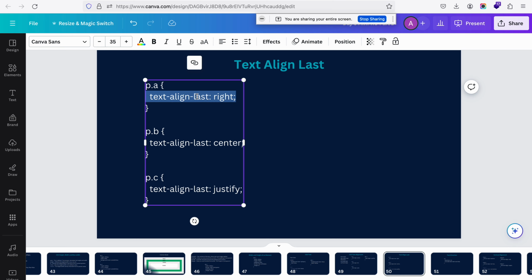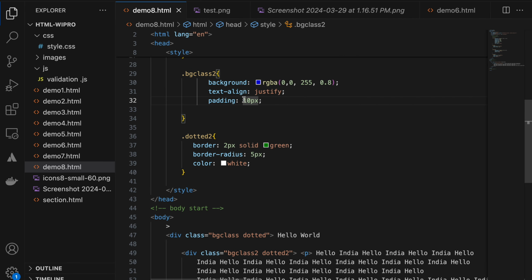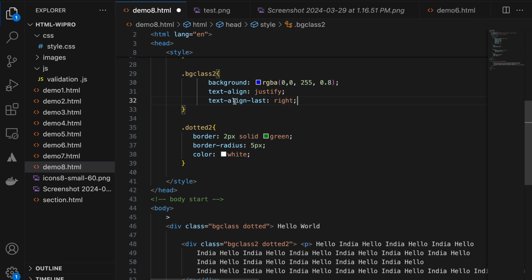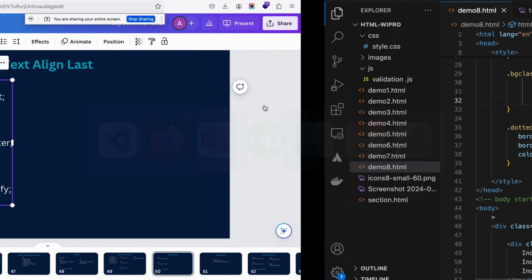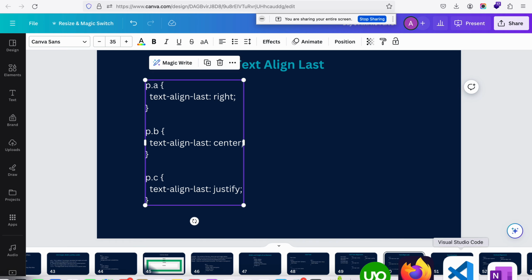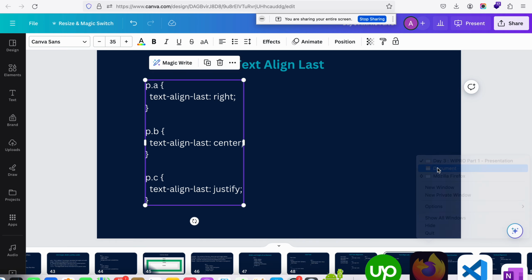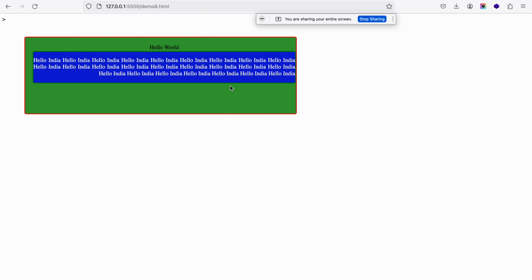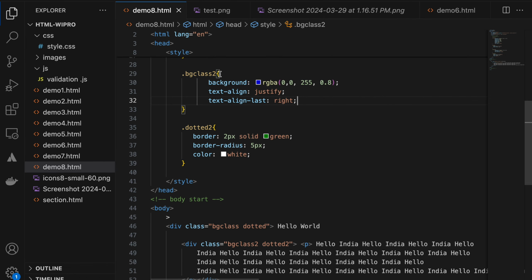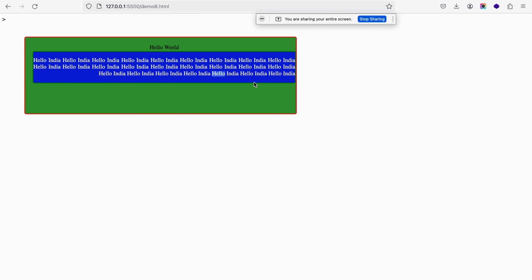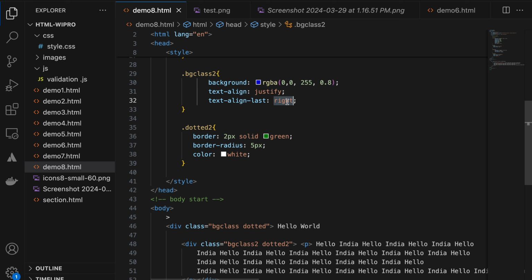Here, text align, I'm giving you something. You just need to practice these things. You see what is happening here to the last line? The last line. Text align last, right? Yes? Text align last is the attribute.